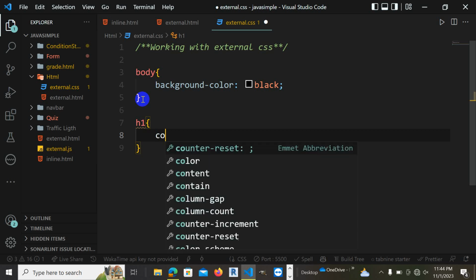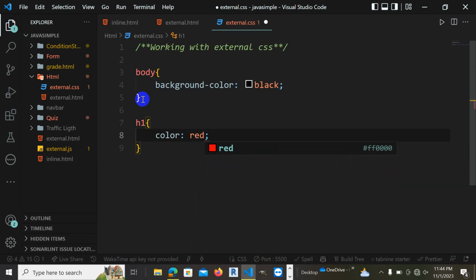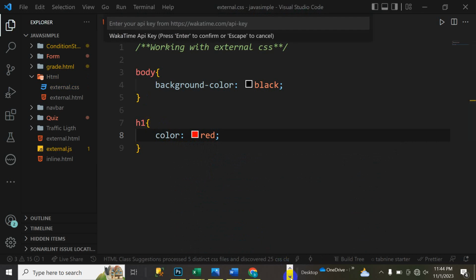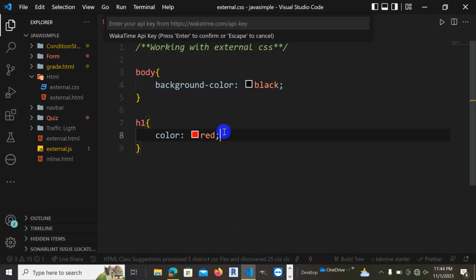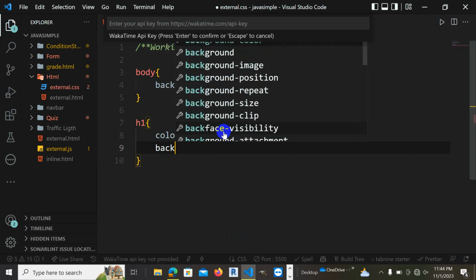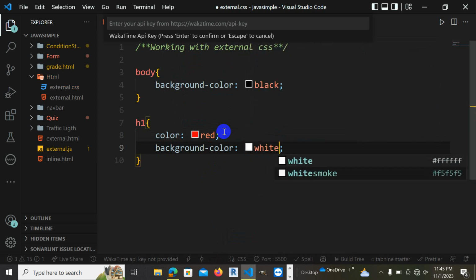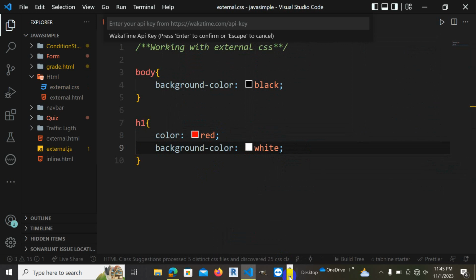So remember when we say color, we're referring to the text. So this is the text color. So look, now when I come here, you see my text color turned red. Now let's get rid of background. Let's say background color. Let's make it white. So background color white. So see, when I come here like this, you see background color too.